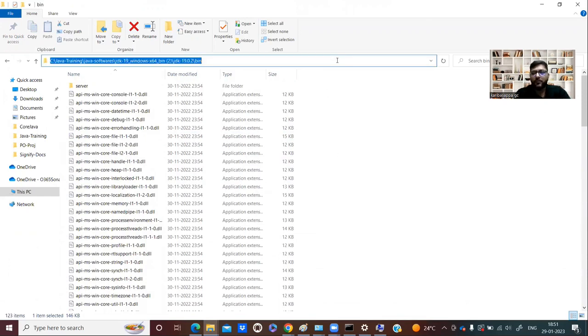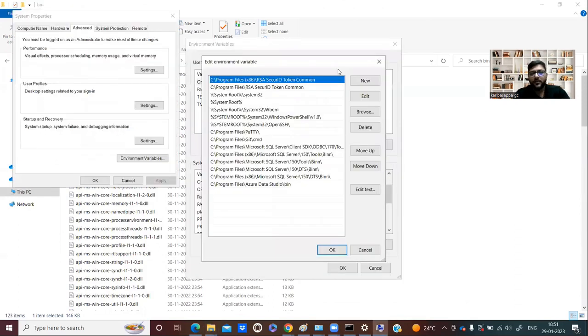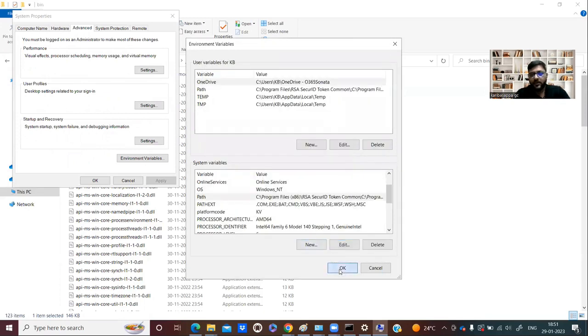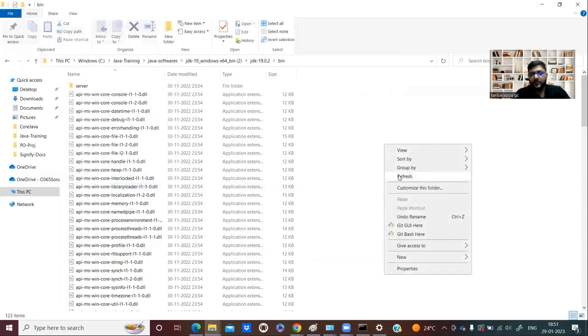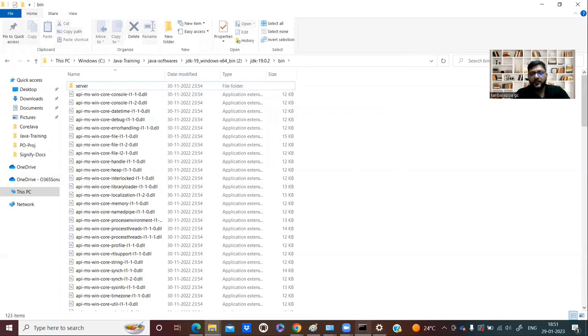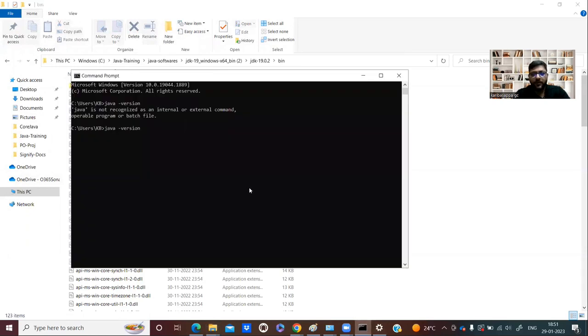So let us copy this complete path and go to the environment variable, say new, and just paste this path. Now say OK, click on OK, click on OK here. Now the JDK environment path is set up. Now if you type java -version, you don't see anything updated. You still see this error message because command prompt has to be reopened.